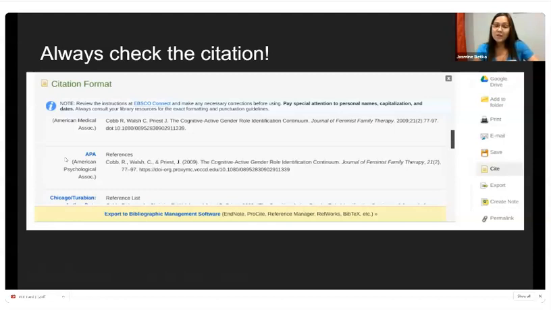The APA 7th edition is rather new, so a lot of the citations are still in 6th edition, and you have to check if there's any changes or differences. Also, citation generators are not perfect. For example, who caught that the title was in all uppercase? So that's something that would need to be fixed for your final reference page. So use a citation generator, use another generator that you like, but always check your work.